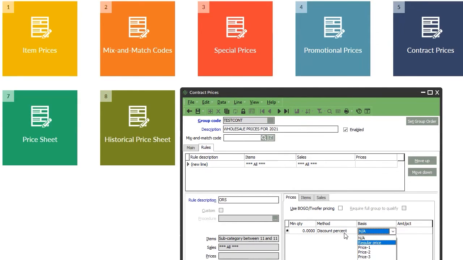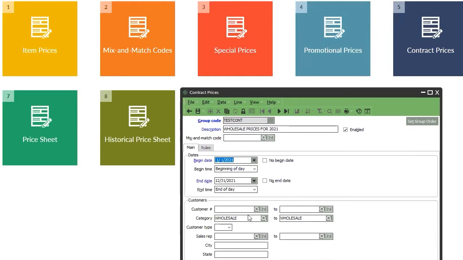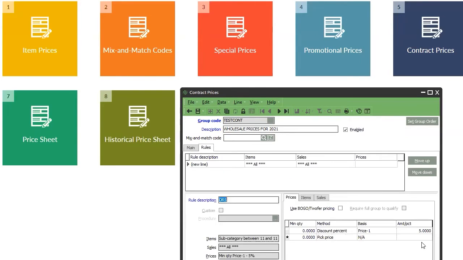Now it's asking for discount from what price you want to give. Do you want to give discount from price 1, price 2, or price 3? And then it will ask you for the percentage. So we are going to give 5% discount on all the ORS items for 2021 only for wholesale customers that we selected here. A 5% discount from the regular prices. That's price 1.